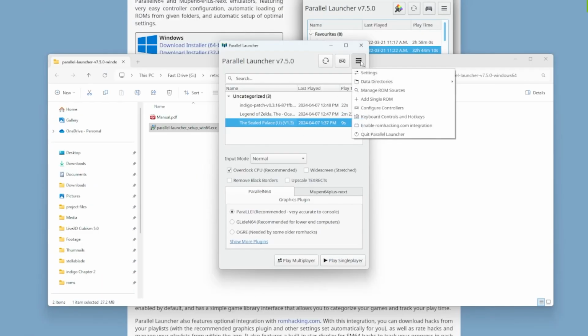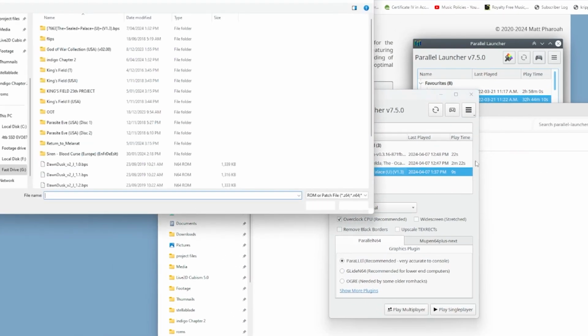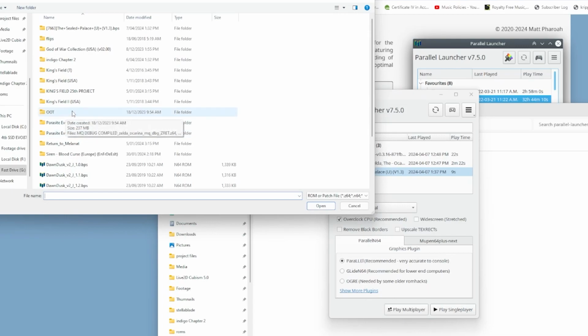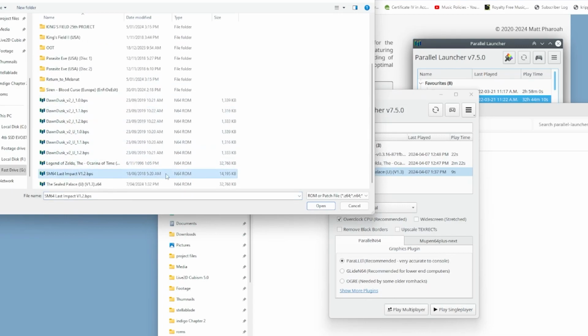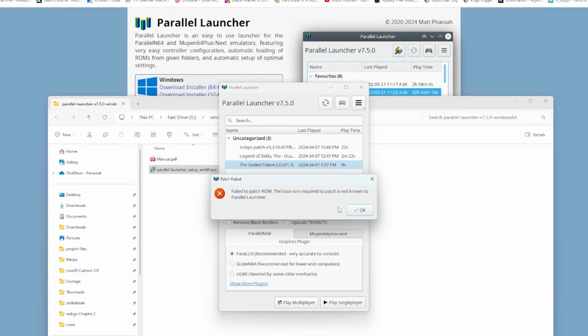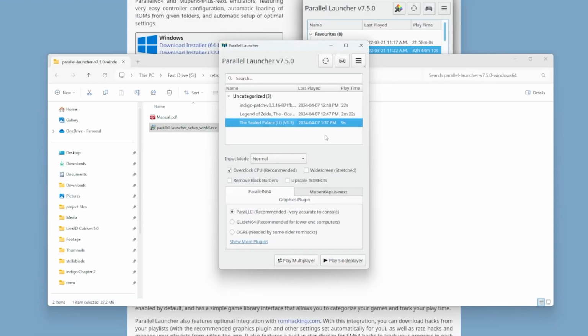How about we do something a bit more complicated? Let's add a different ROM, and we're going to be using this ROM here, Super Mario Last Impact. Apparently it's a really cool ROM. Oh no, we don't have the base ROM. It doesn't work, and so it tells you straight away. So we need to get this base ROM. Luckily for you, I already have downloaded this base ROM in preparation for this.